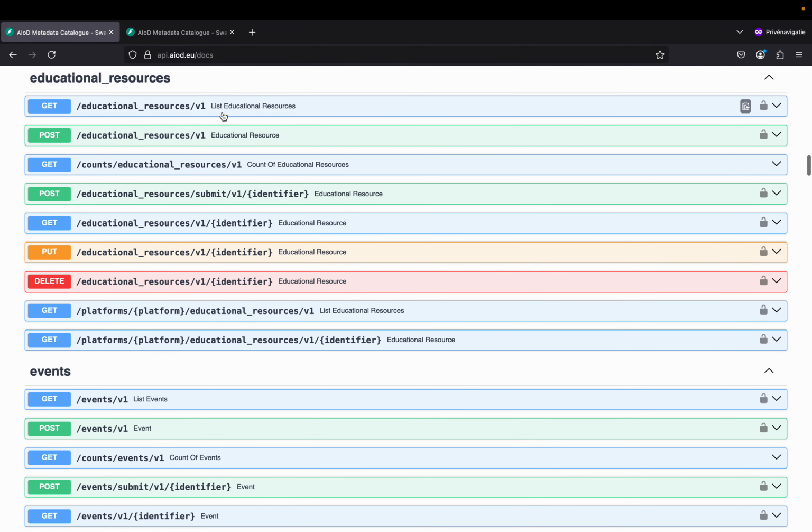And you can find for each asset type very similar endpoints. You have an endpoint to list all of the resources of that type. You have an endpoint that tells how many assets of that type are available in the metadata catalog. An endpoint to get a specific resource from the metadata catalog, and two endpoints which allow you to filter based on different platforms from which the metadata originates.